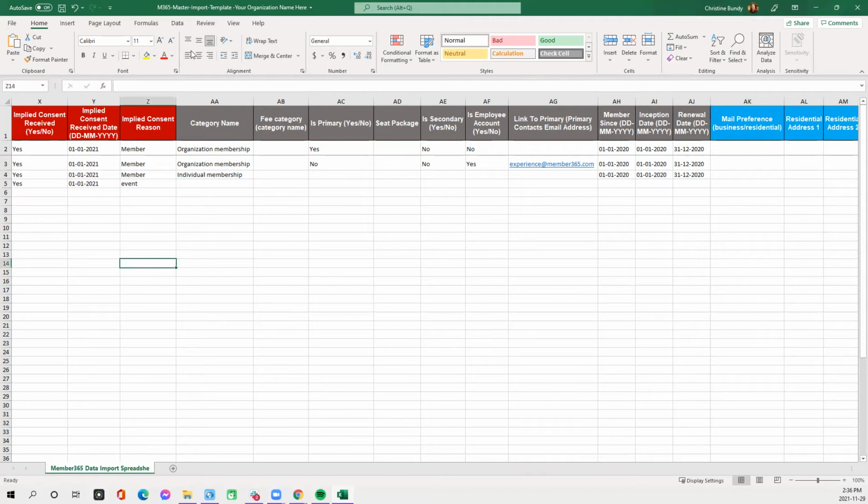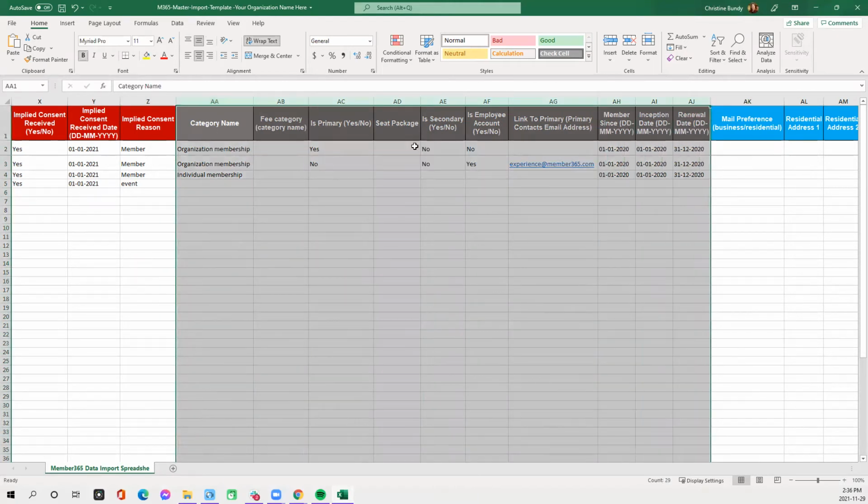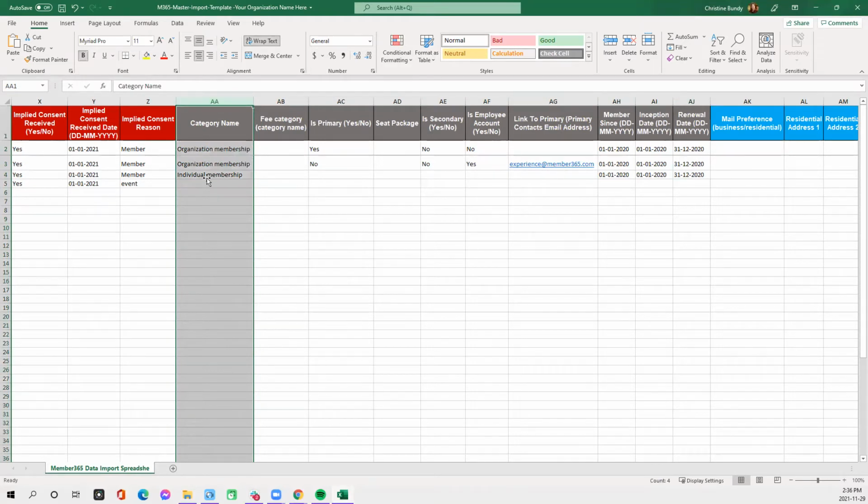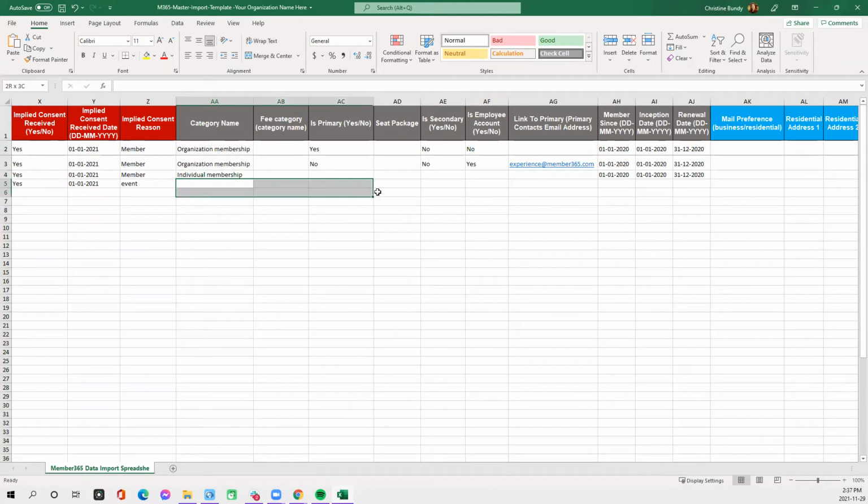All right, this next section is the membership data. So from column AA to AJ in the sheet, it's starting off with the category name. This you need to make sure is spelled exactly as it is in the system. You can have your organization and your individual memberships all together, or just your simple. If you have a contact that is not a member, you will have nothing in this section for them. They are simply just a contact, non-member, where you're putting their information in for marketing purposes or tracking purposes for your CRM.